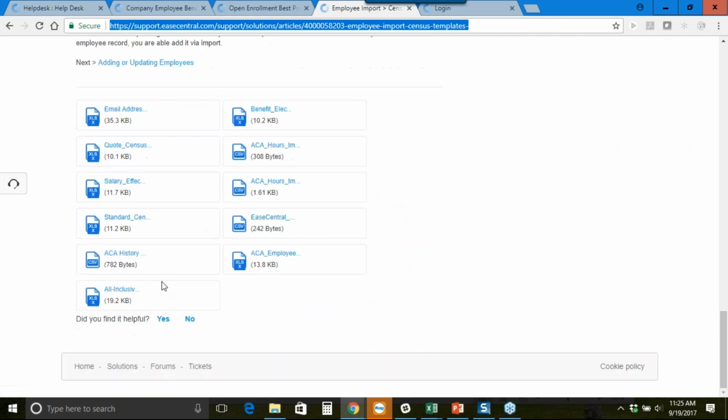We also have all of our templates down here for those imports. So again, if you have to do any salary-based benefit updates, you can do them manually or via an import.